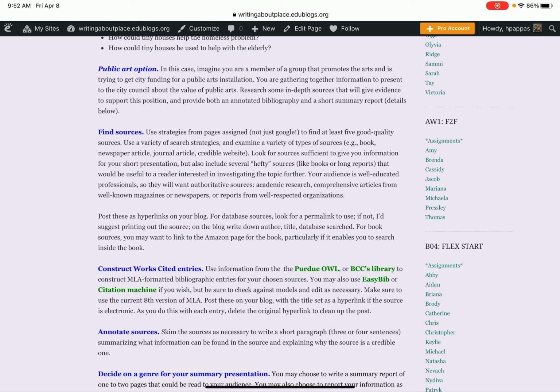Again, remember that, as I say here, your audience is well-educated professionals, so they'll want authoritative sources: academic research, comprehensive articles from well-known magazines or newspapers, or reports from well-respected organizations. Look for sources that have substance to them, not little, 4-paragraph USA Today articles.